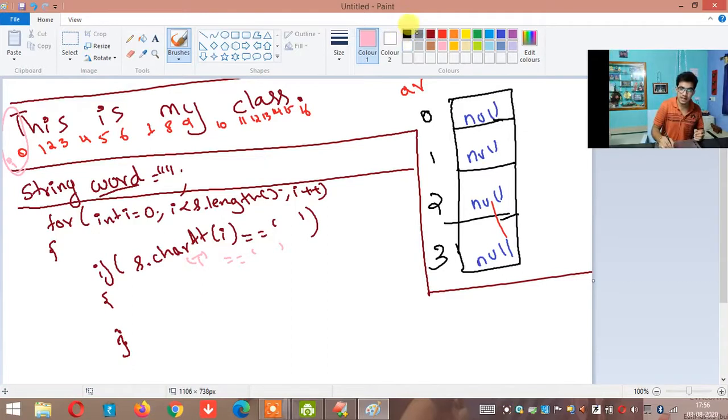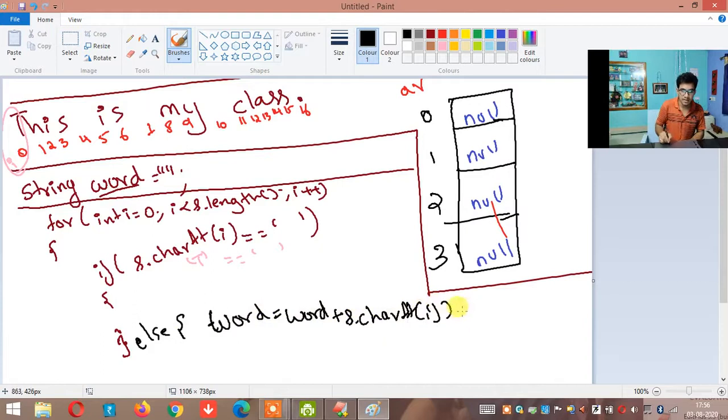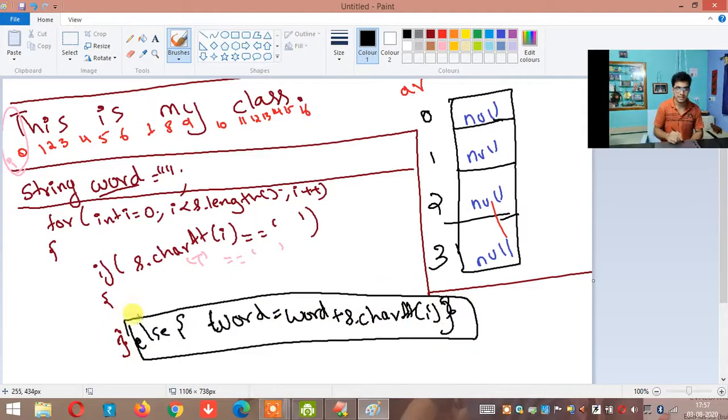Yes, when the condition is false, for this if I'll write one else. In that else I'll write word is equal to word plus s.charAt(i). Okay, this is what I will write. This is our else part here. So what am I doing? I'll undo this.